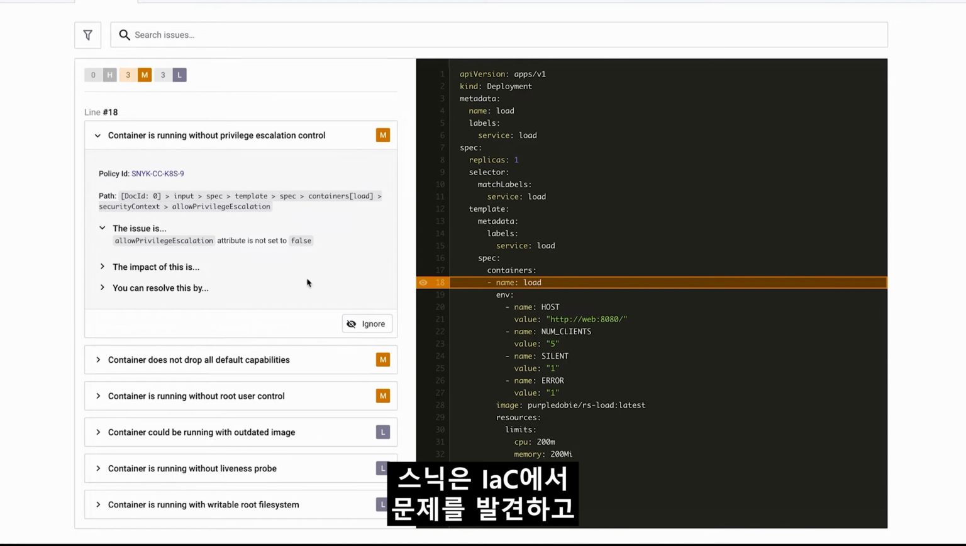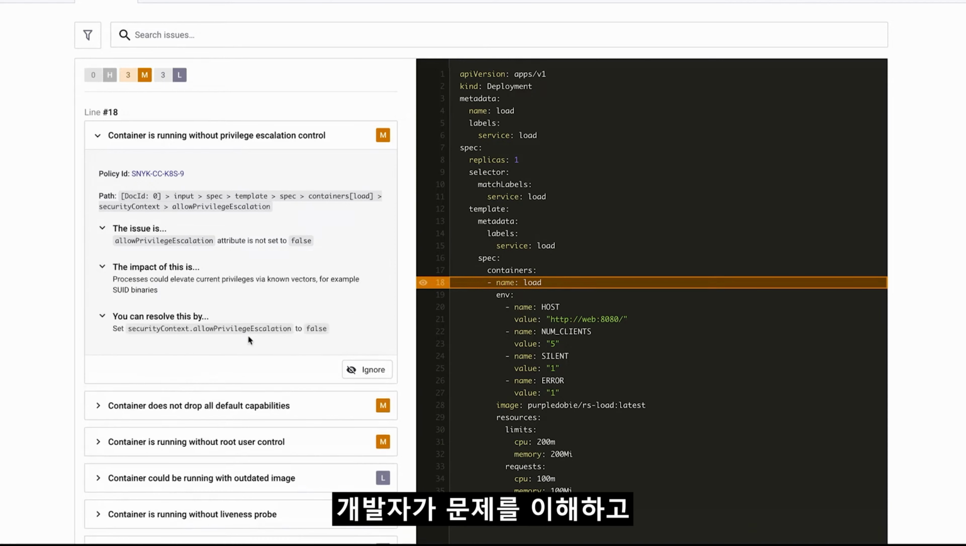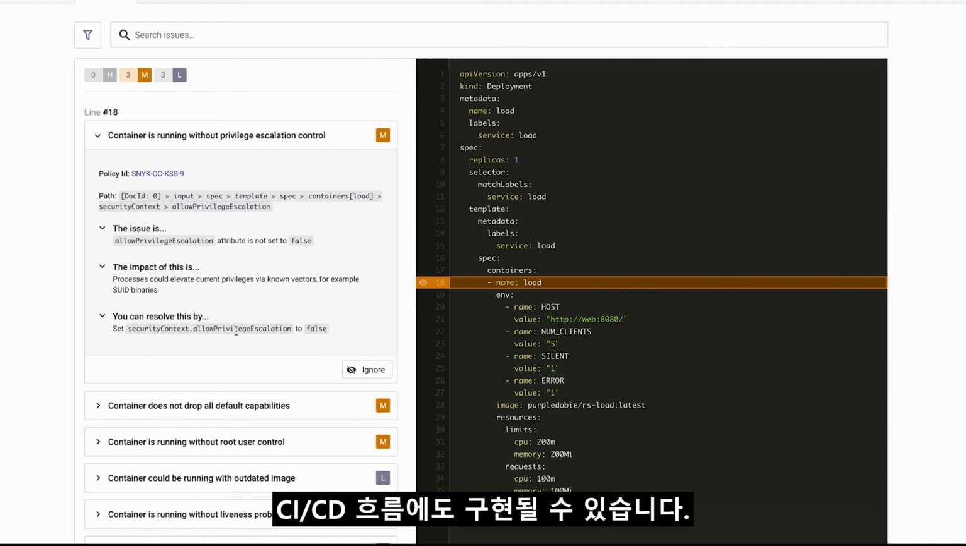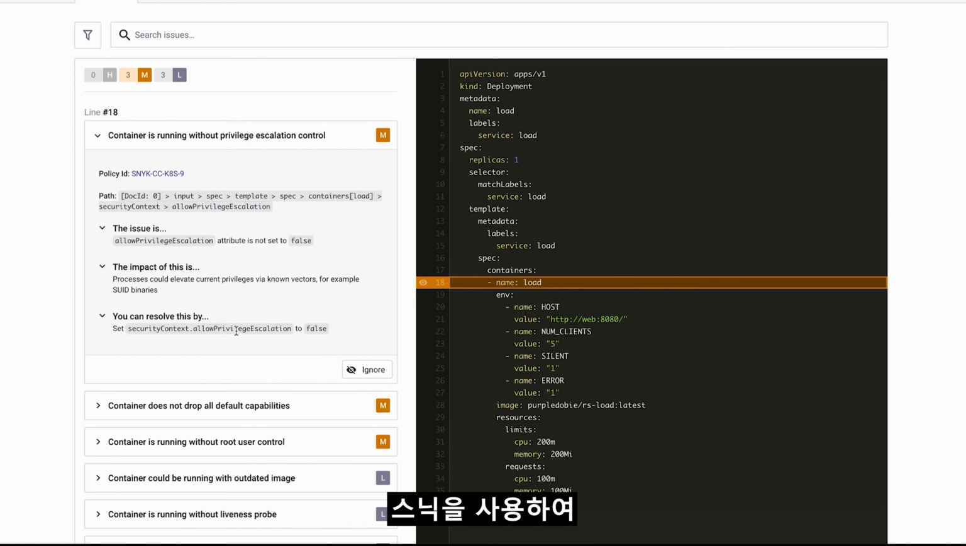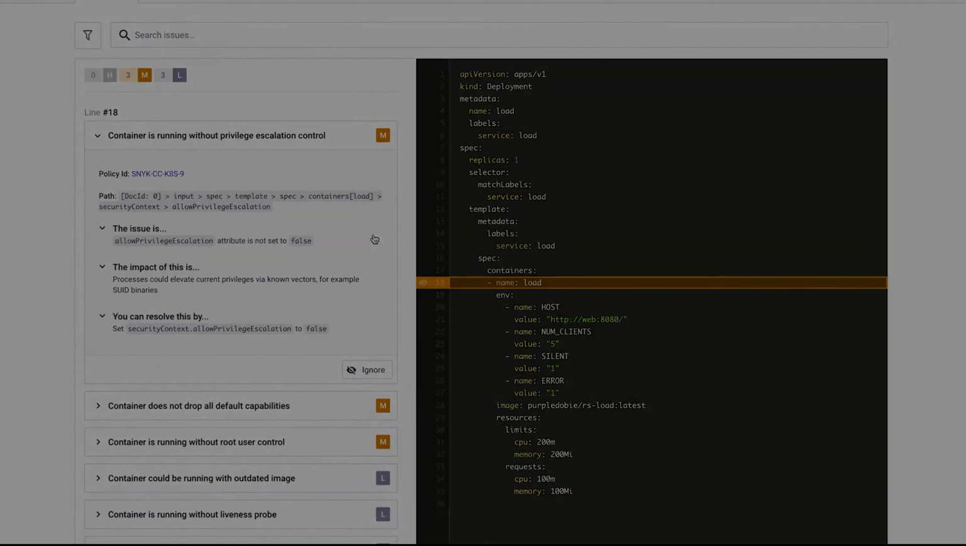We find the issue in those infrastructure as code files. We help a developer understand what that issue is and how to go about resolving these issues. Again, a piece of Snyk that can be implemented in your IDE. It could be implemented in your CI/CD flows. If you're a Terraform user and you use Terraform Cloud, you can use Snyk there. You can scan your Terraform plan files. Anywhere you want to implement Snyk, you certainly can.